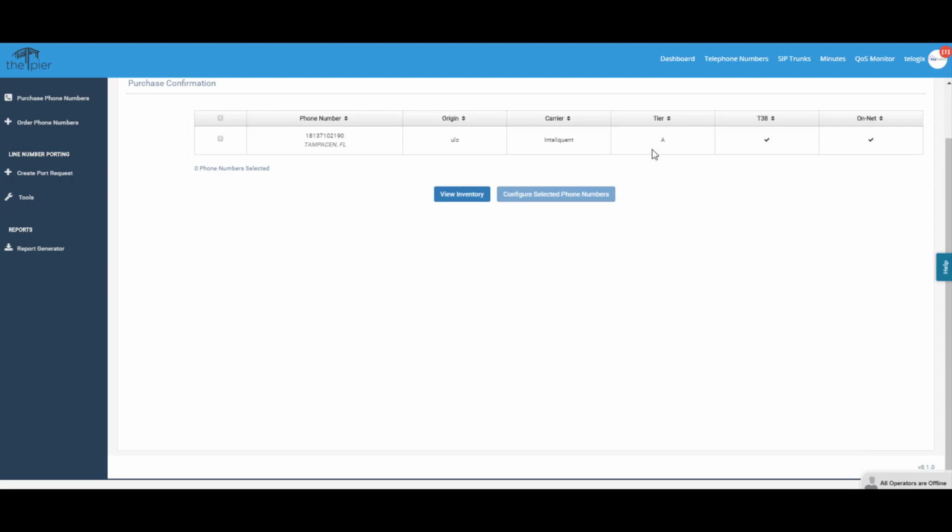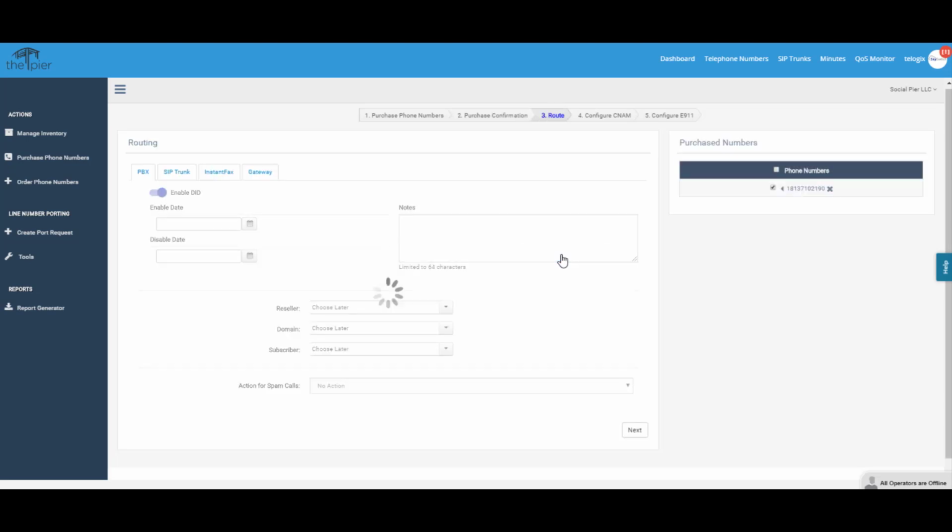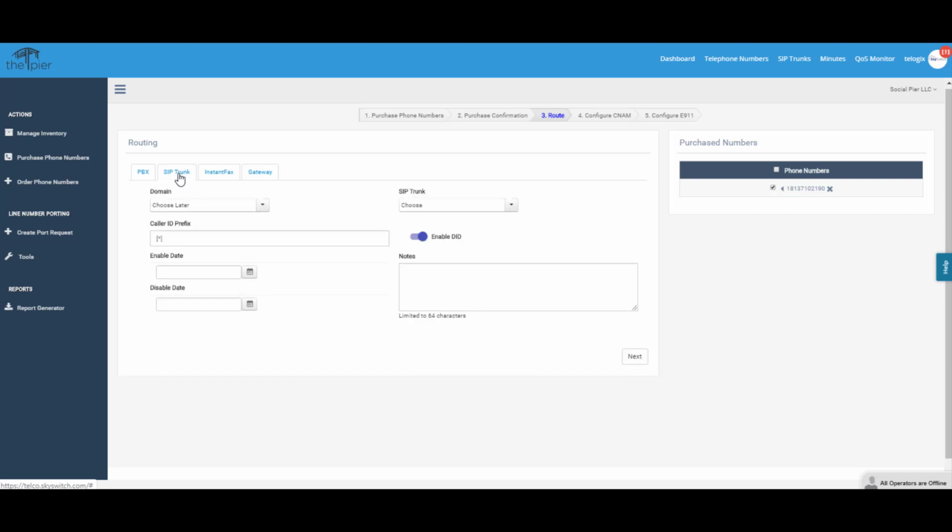We've now got our phone number. So we want to now configure it. Simply ticking the box, we can use configure selected phone numbers as our wizard. We wish to choose SIP trunk, and we're going to choose the domain. Now, if you remember rightly, I called it nightclub. Nightclub appears. I wish to choose a SIP trunk, and it's nightclub again.